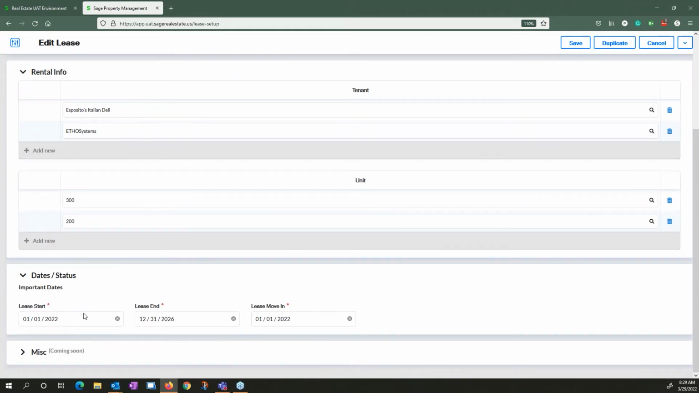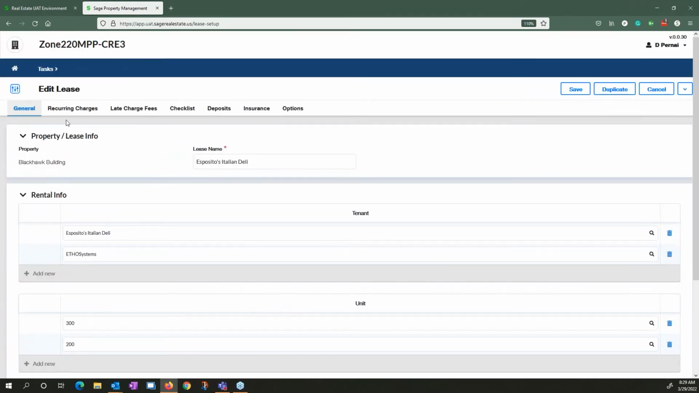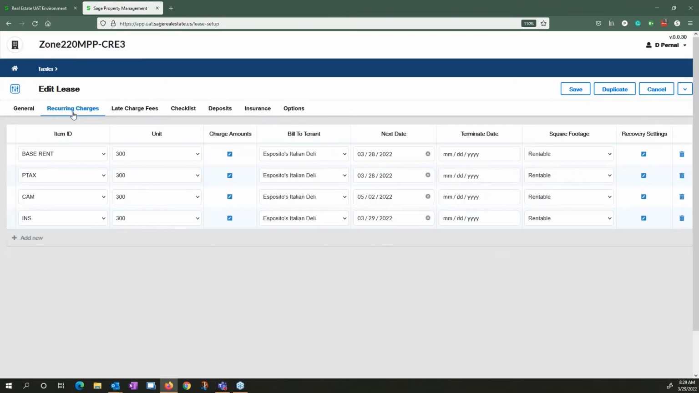Now, when did the lease start? When does it end? And when's their move-in date? So we'll track all of that. Here's their recurring charge information.